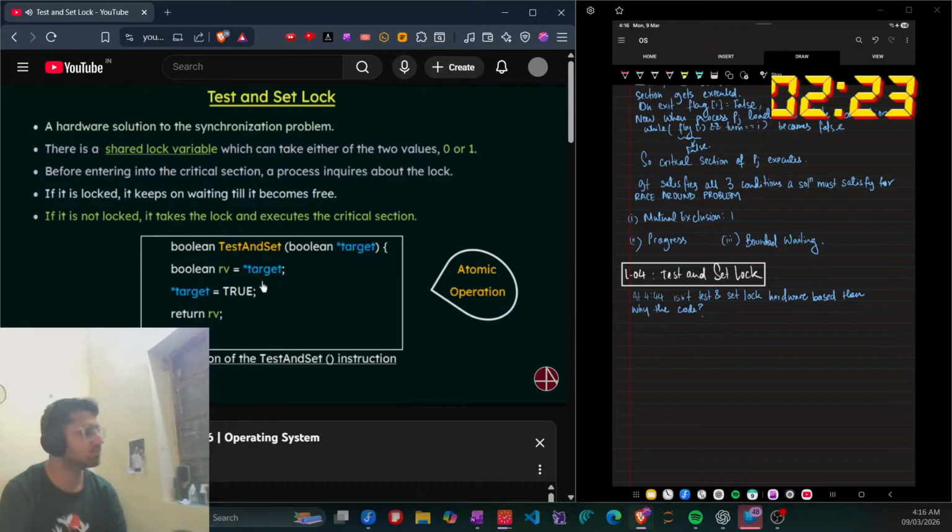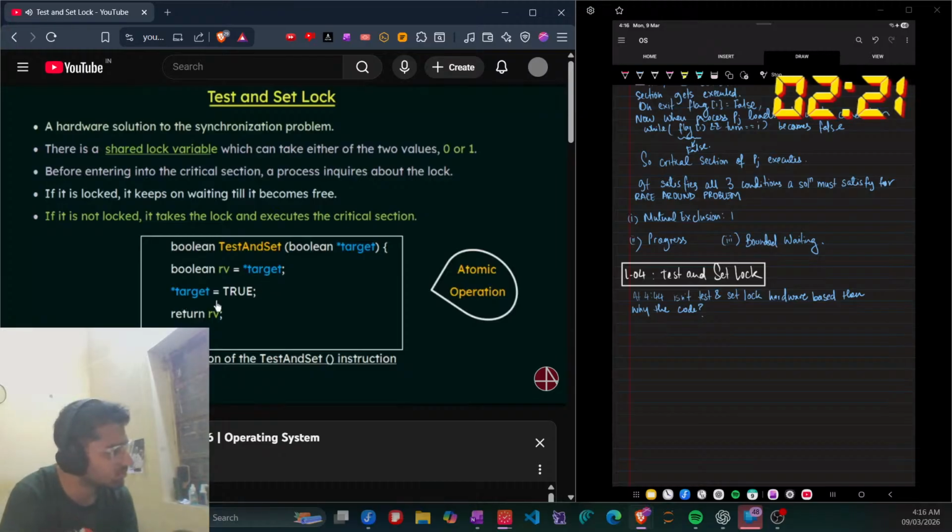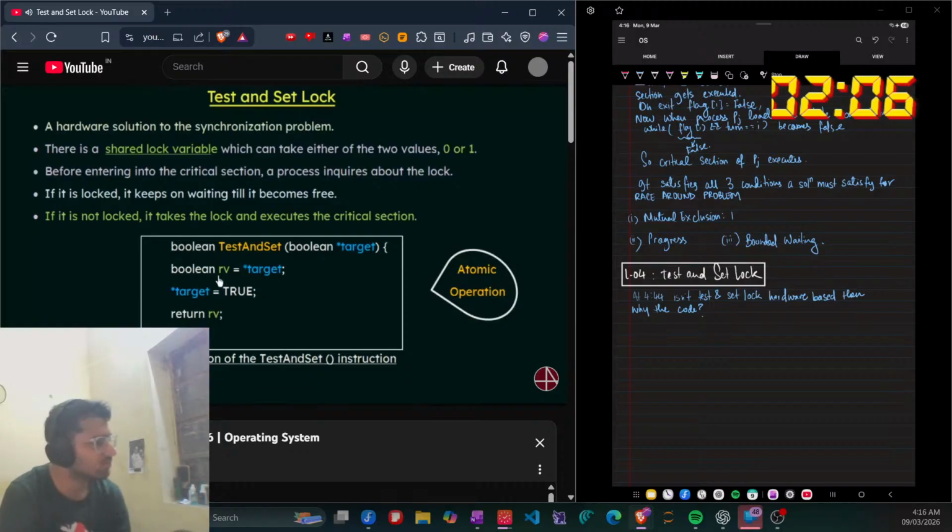And after that, we set the target value back to true again, and then we return the value of RV. So whatever is passed to this function, that is this target variable, will be the one that is going to be returned. Why is that? Because that target variable is stored in RV, and that exact value is what is going to be returned. Alright, so this is what happens.